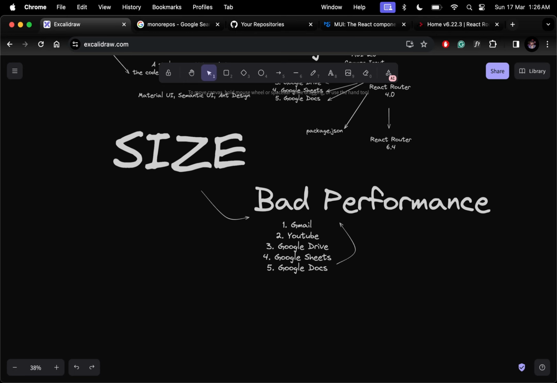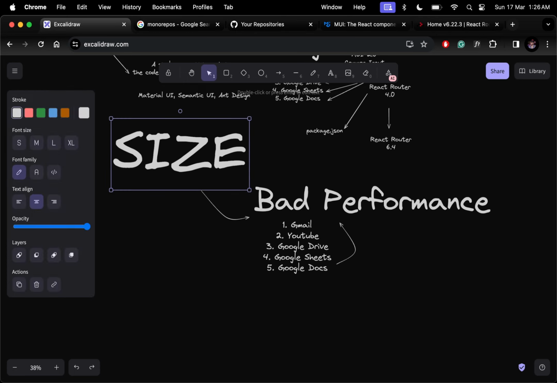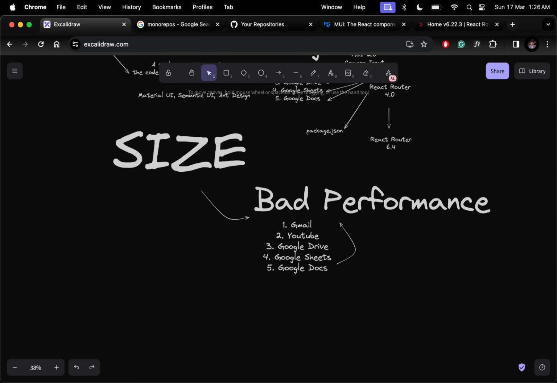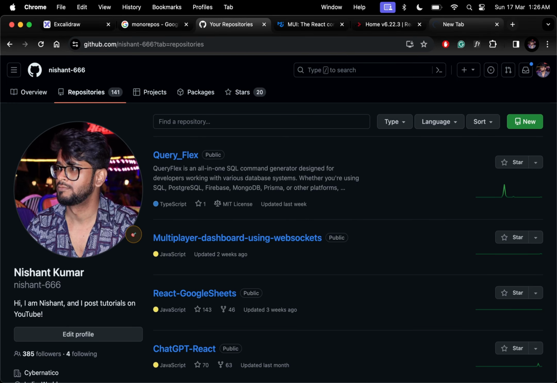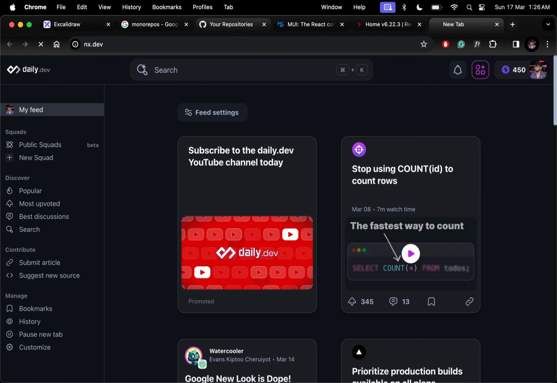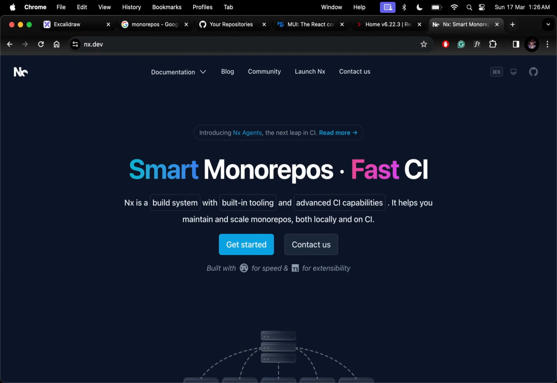So how do we fix it? I mean the size, and what is the fix for bad performance? Thankfully, we have tools like NX which can handle monorepos for us. We don't need to create it on our own, like one repo and all the apps in one monorepo. So this is NX. NX is a build system with built-in tooling and advanced CI capabilities. It helps you to maintain and scale monorepos and run both locally and on CI.